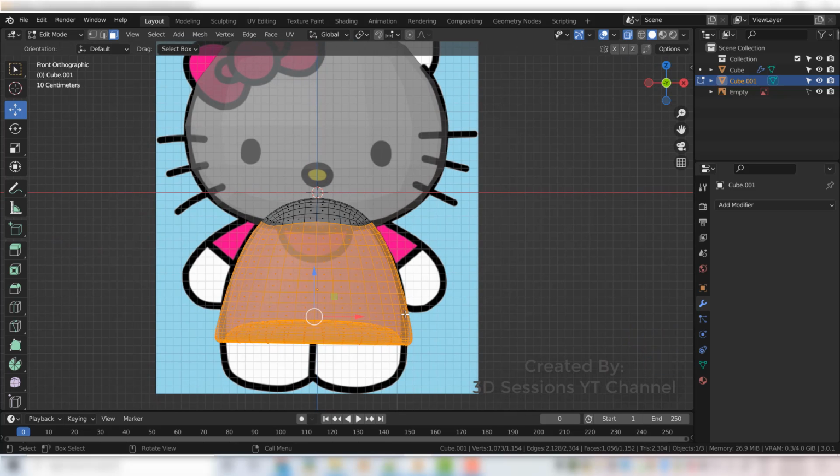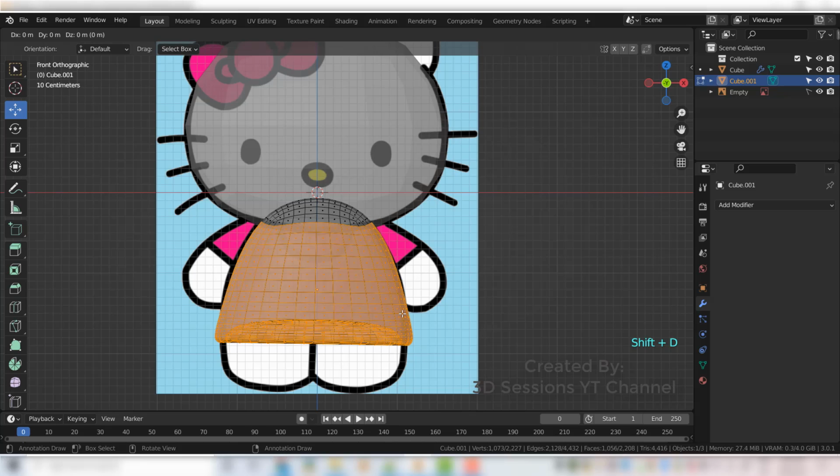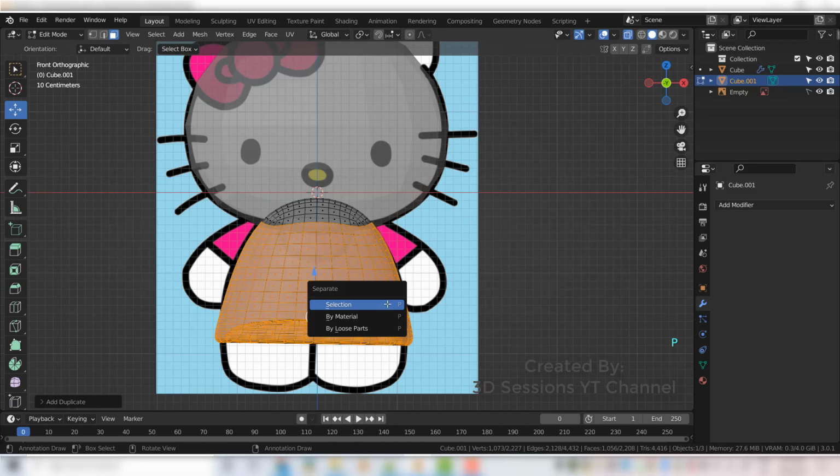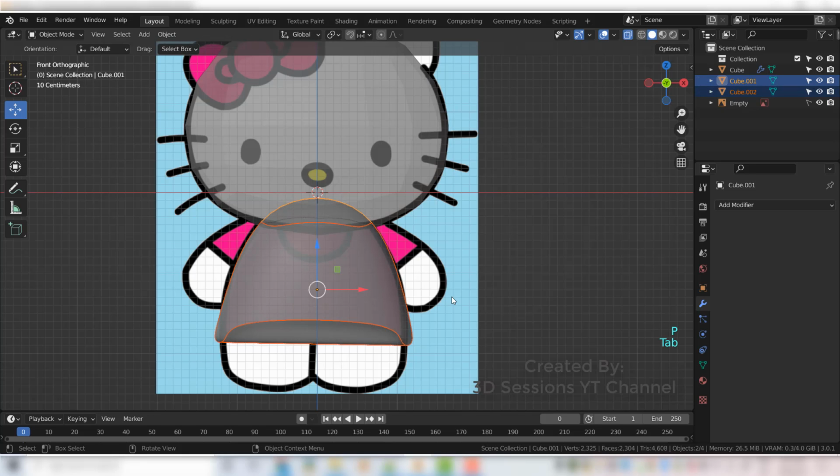And we will duplicate those, Shift D, and separate it. Press P, selection. So now we have this is the body and this one is the dress. So let's give the name. This one is dress, this one is body.